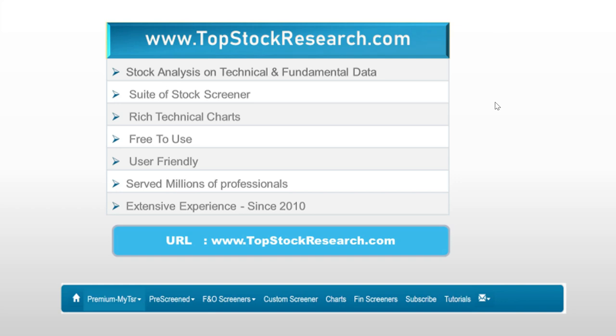Topstockresearch.com comes with a very rich suite of charts which covers technical data and fundamental data in one view. We cover 5 minutes to quarterly tick. It's free to use. You are welcome to use it even if you have not paid. It's very user friendly. We have logically arranged the content in such a way that navigating to the content of your need is very natural.